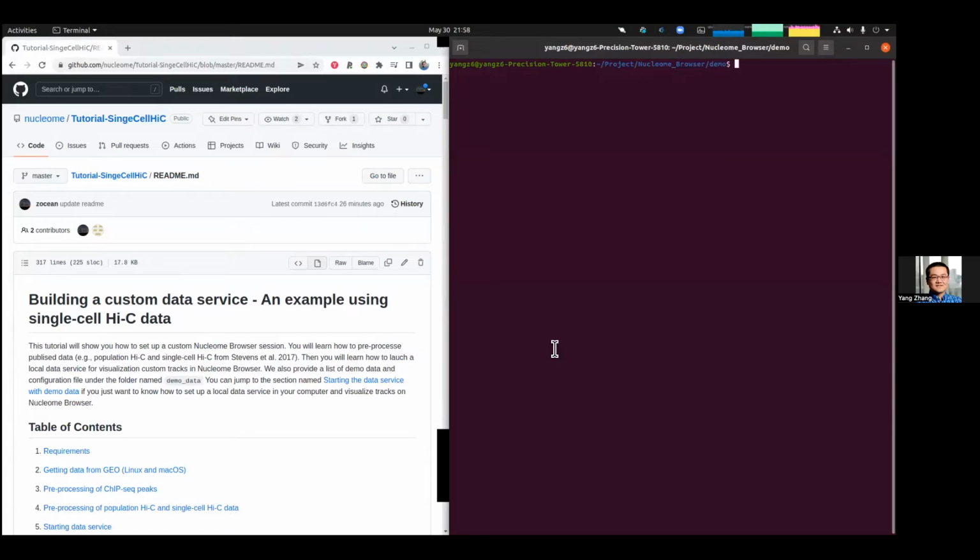In this tutorial, I will introduce how to set up custom data servers and visualize your own tracks on the Nucleome browser. We have prepared a tutorial using published single-cell Hi-C data, and you can clone this GitHub repo. I will provide the link of this repo in the description box of this video.